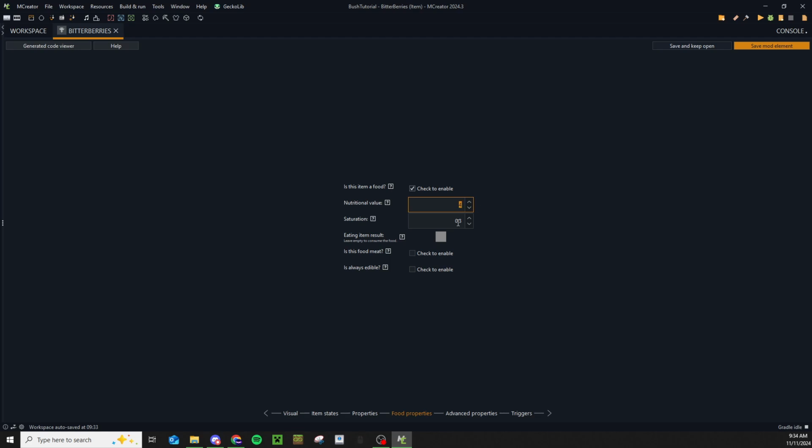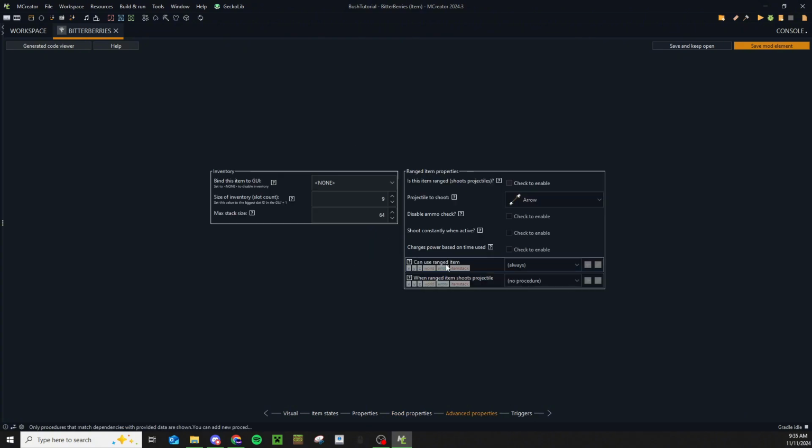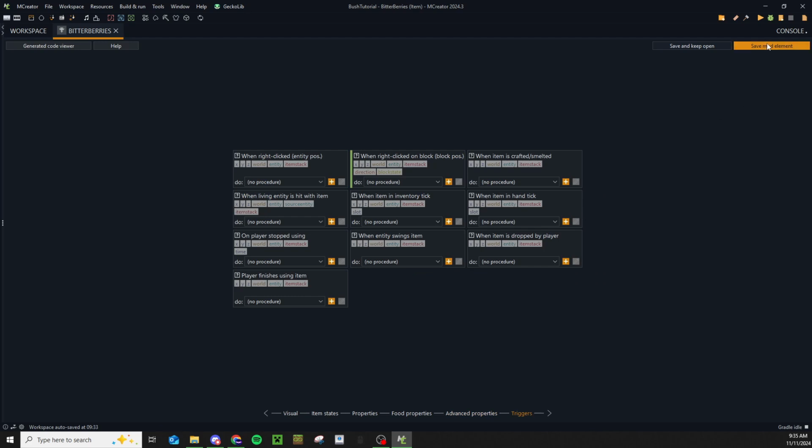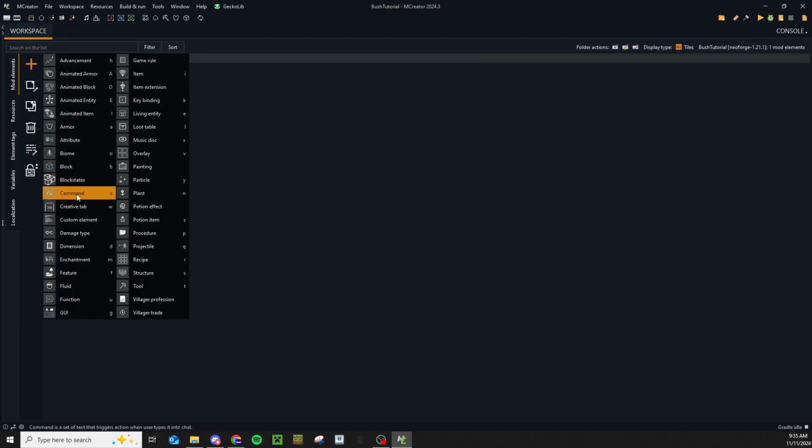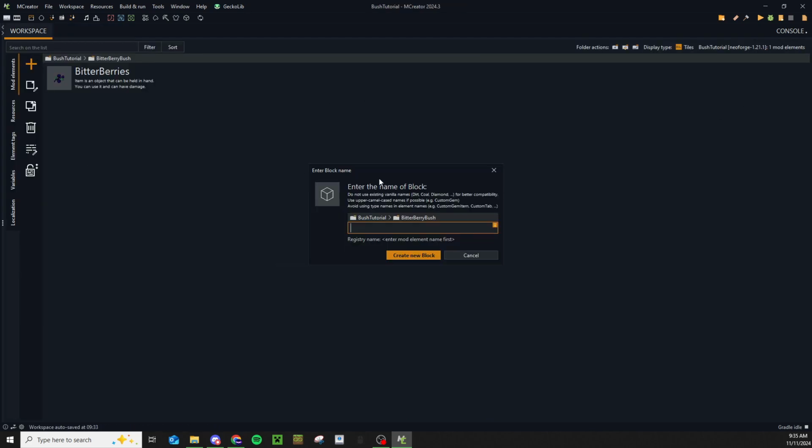I'm not going to mess around with the nutritional value or the saturation because you can set this to whatever you like. It really doesn't matter. So 4 and 0.3 is fine for us. It doesn't need any advanced properties or triggers, so we are good to go. Go ahead and do the same, but this time add a block and call it Bitter Berry Bush stage 0.